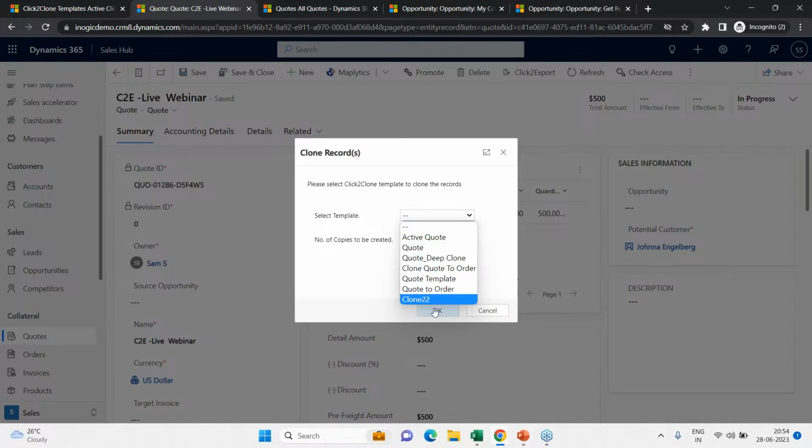Now, since I have multiple templates associated, that's why it is giving me an option. Had it been a case that you have only one template, that would be selected by default. And let me select the appropriate value right here. I had configured in the quote template that by default, the number of copies that need to be created is 5. But I can very well change it back to, let's say, 1 in this case.